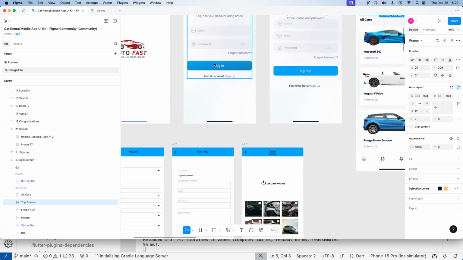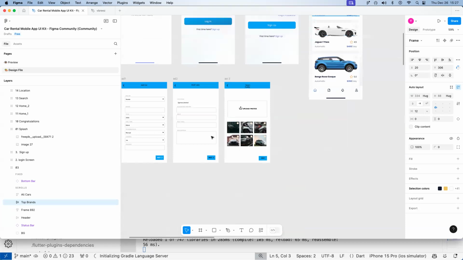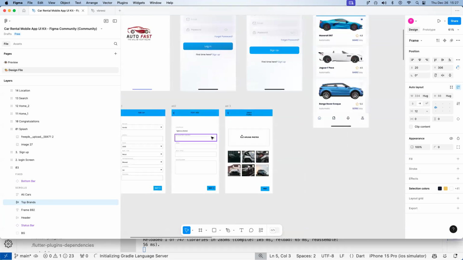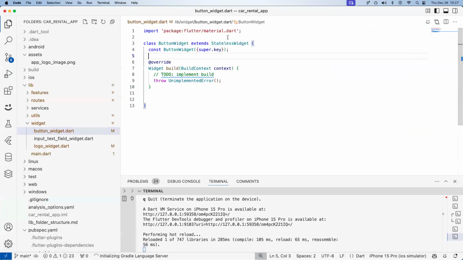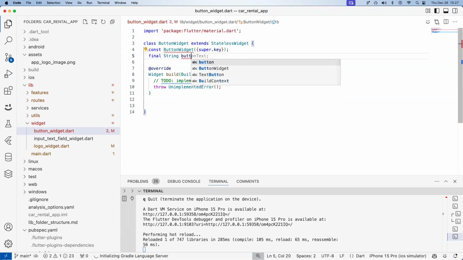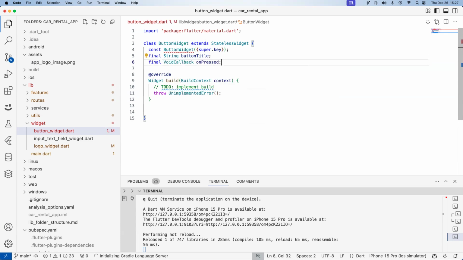Okay, so now white. If you want to pass a different one from the other widget, for example here the text is black, but we need to write a reusable component to satisfy all the requirements. Clear? So for this, I'm going to create properties: final String, this is a button title, right?